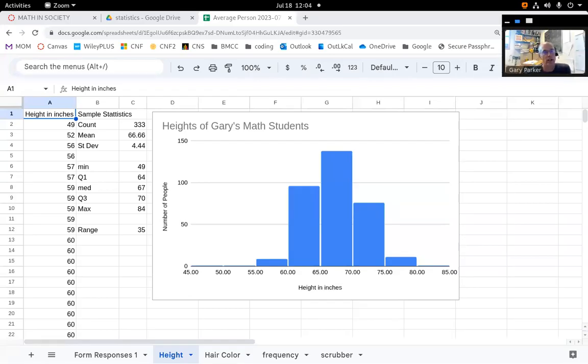Yo, Gary here. I have set up here some of the data from our average person survey. I've got the height in inches. I had to scrub it a little bit because there were some heights that were 5 inches, which is kind of crazy, and somebody had like 510 inches. So again, remember, when you get a set of data, you got to inspect it.